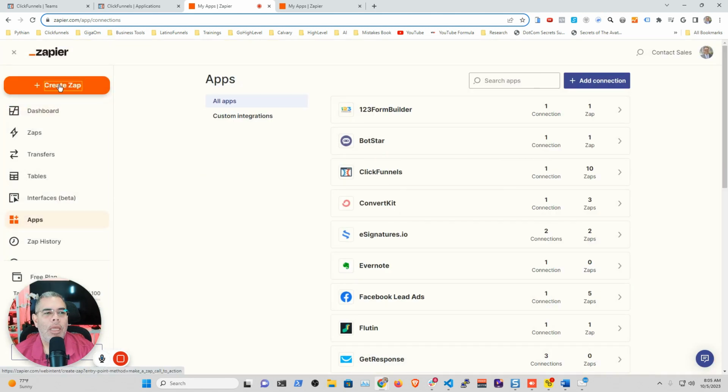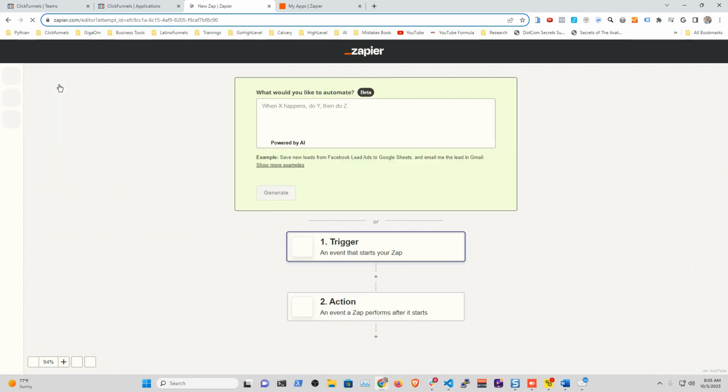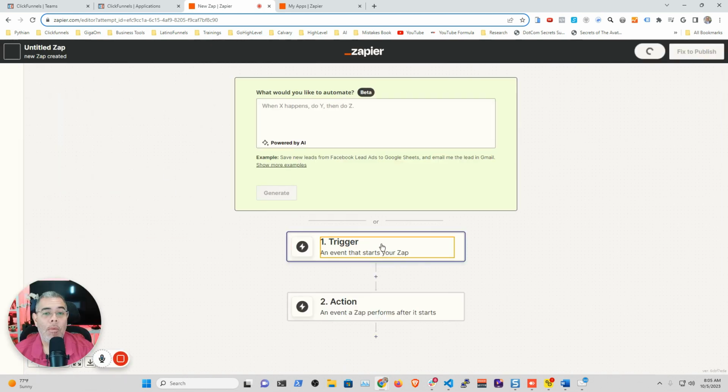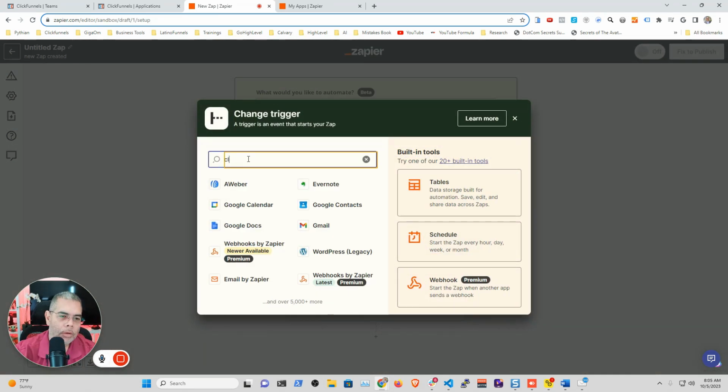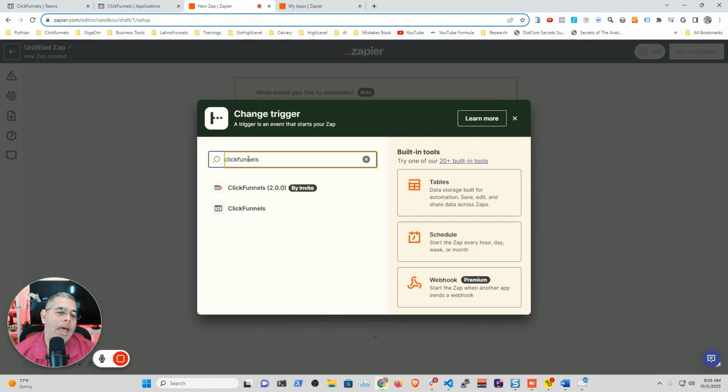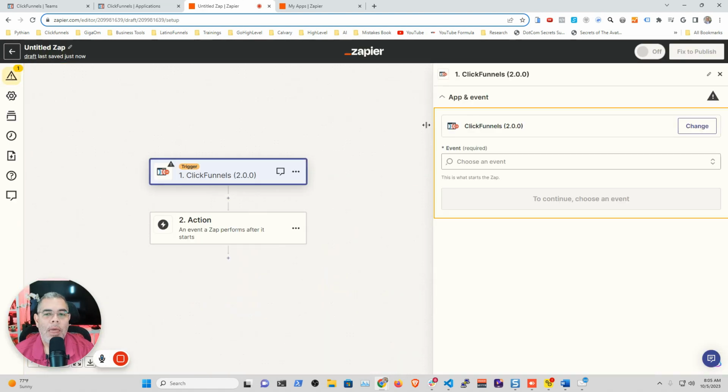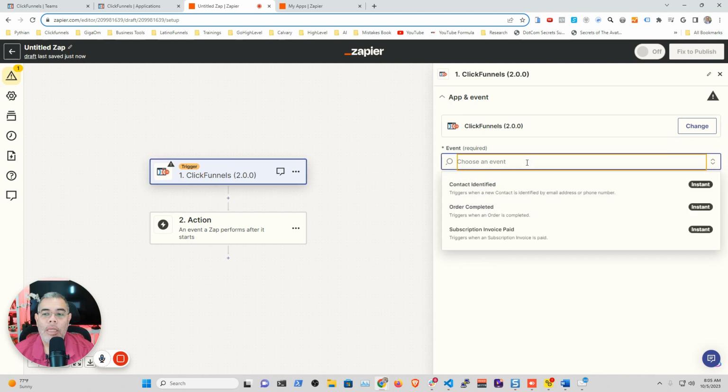Go and create a new Zap. And when we are creating a Zap, now you can add it as a trigger or an action. So if I go click trigger, I'm going to go click funnels. And there it is. There you have the option to now add your account and then look at the event and what it will be.